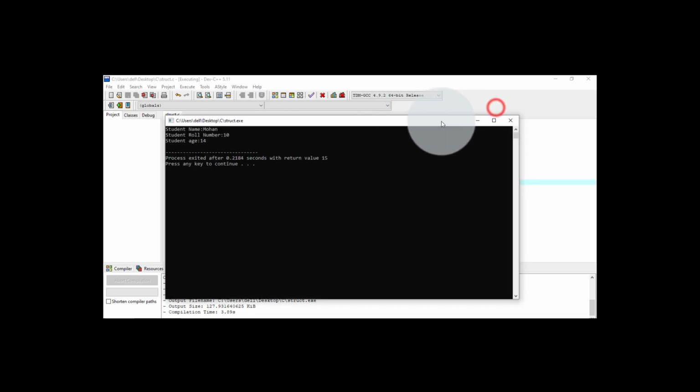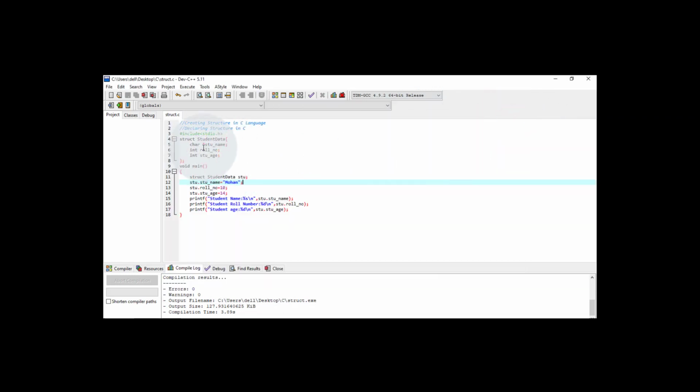So this is the way we declare the structure, and we have assigned different data type variables to the structure. Then we accessed the variables using the dot operator, and we declared the structure variable, that is stu. So this is how we can create a structure and access the structure in a C program. How to input data to the variables of the structure using the keyboard, we will learn in the next video.